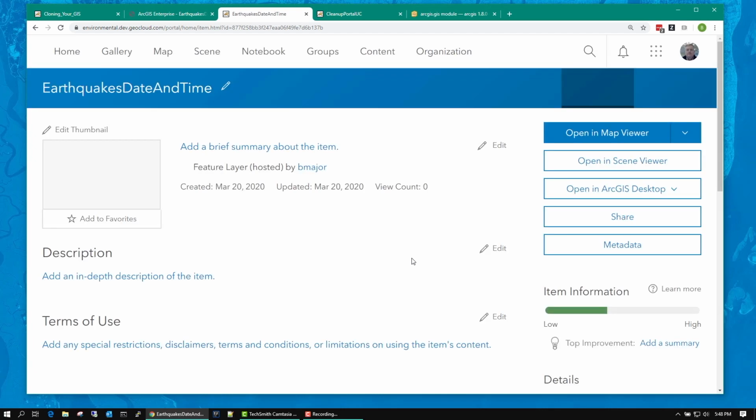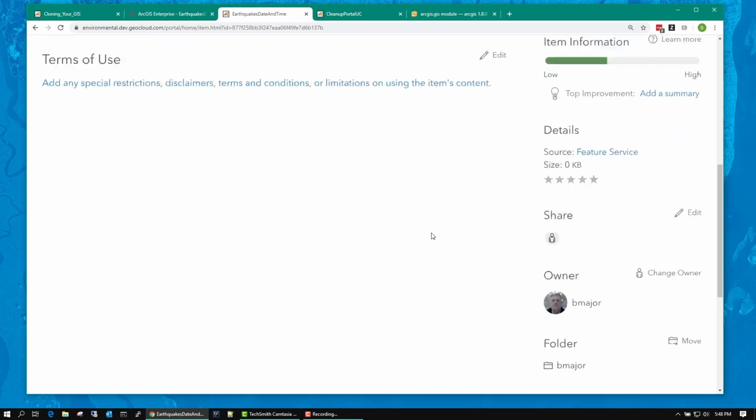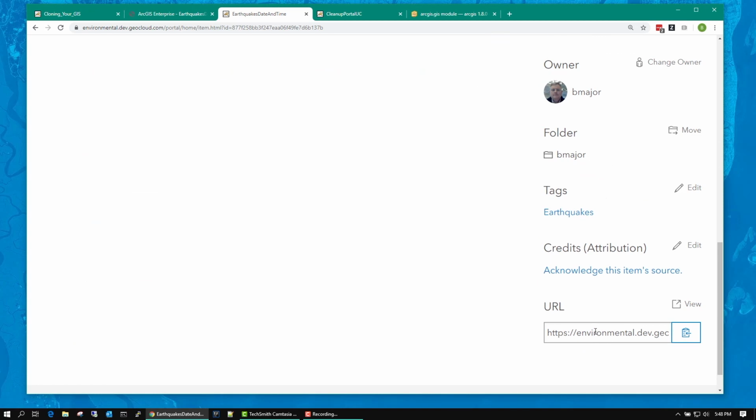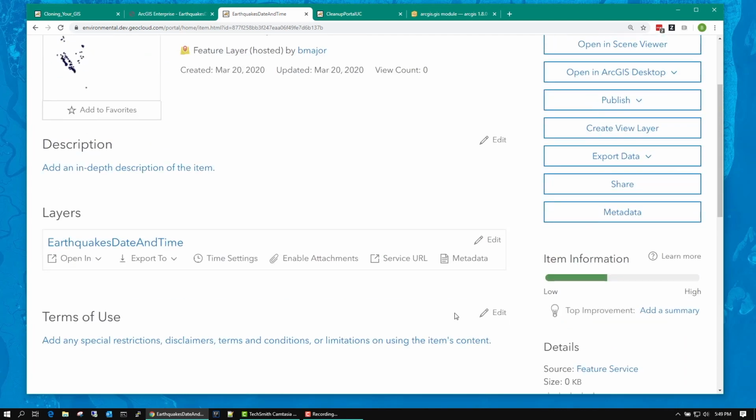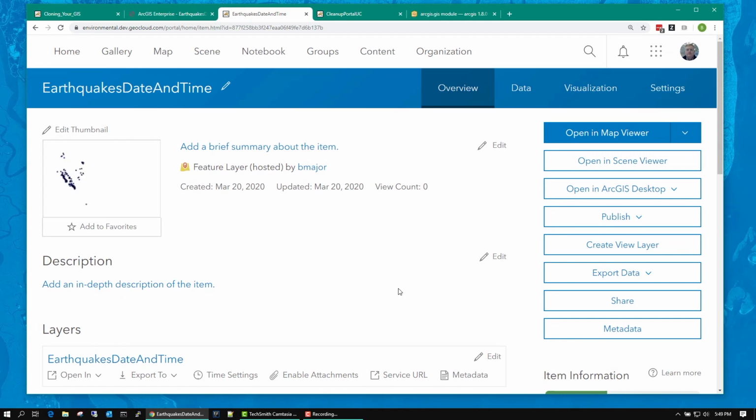If we go look at the item details, we will see that the URL of this item is indeed pointing to my ArcGIS server in my target environment. So it has truly made a copy of this entire hosted feature service, moved it over and published it in this new environment. So that's really, really cool.